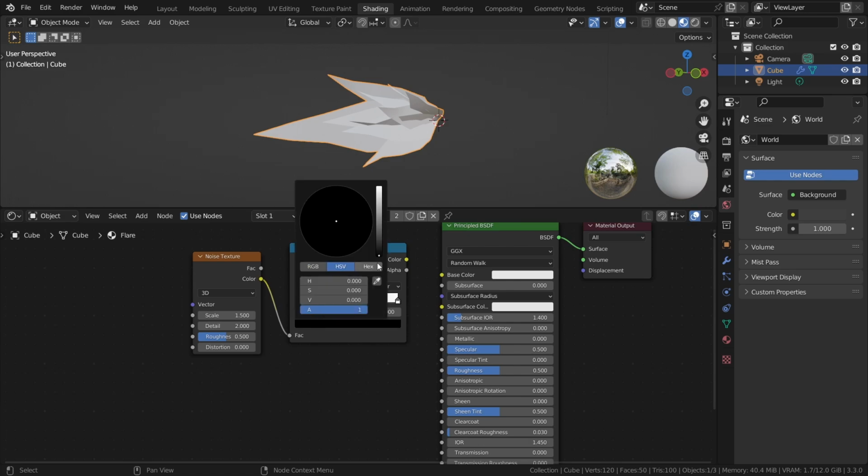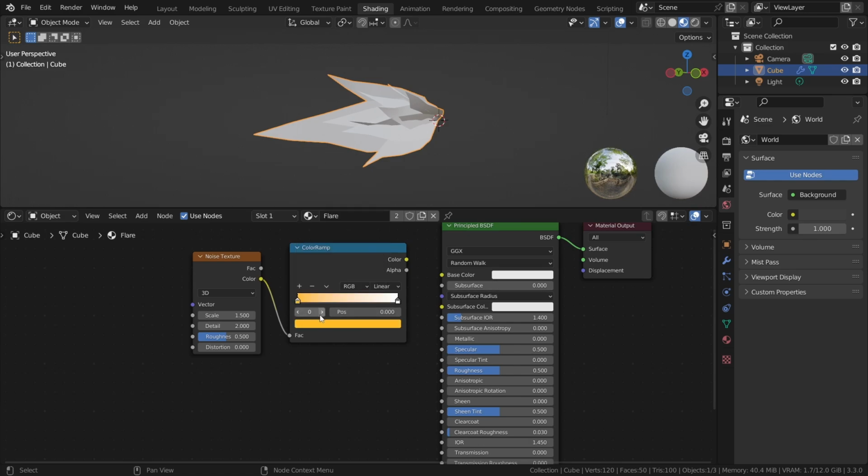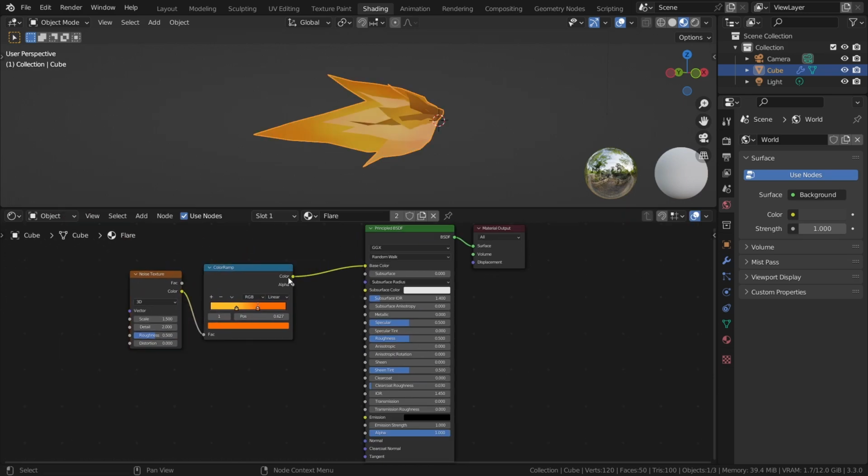Change the colors in the color ramp to some more fiery colors. And move the color stops closer to each other. Next, connect the color ramp to both the base color input and the emission input. Then increase the emission strength to something like 5.